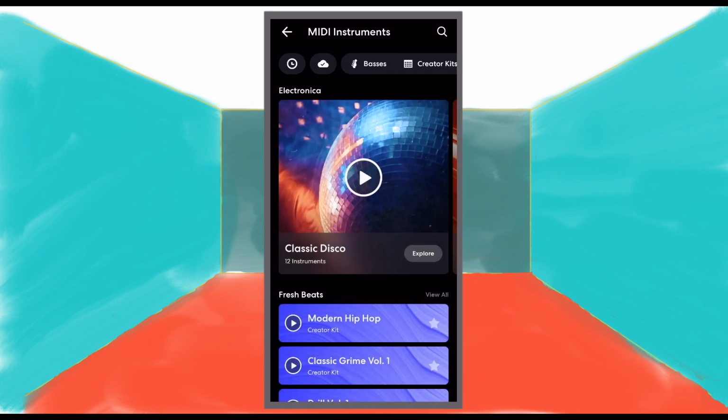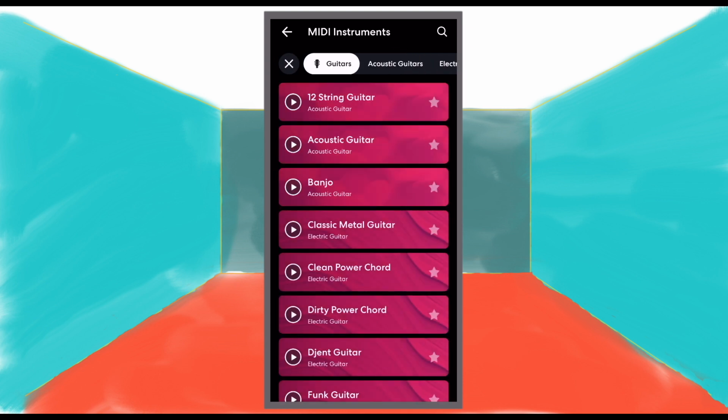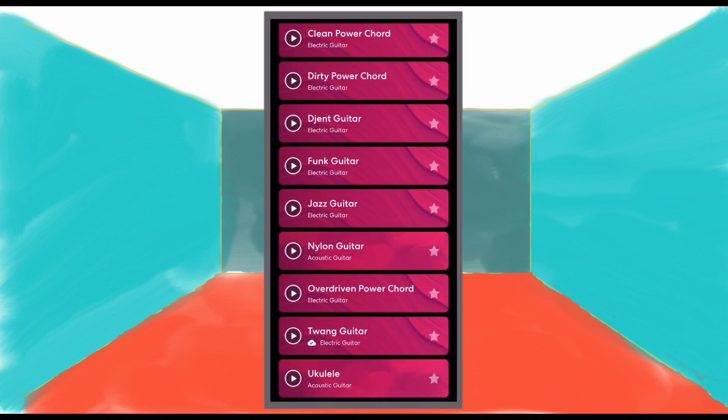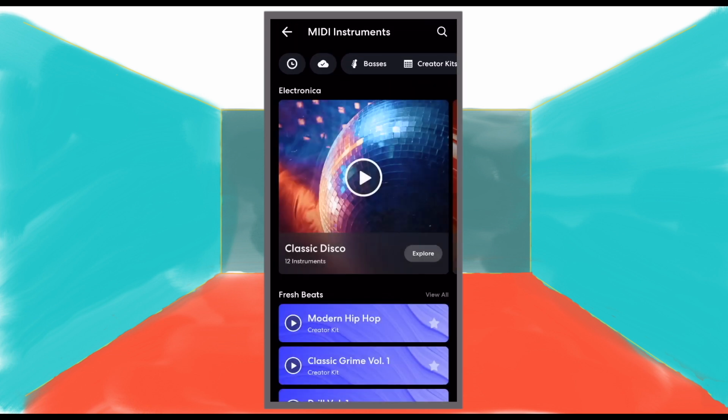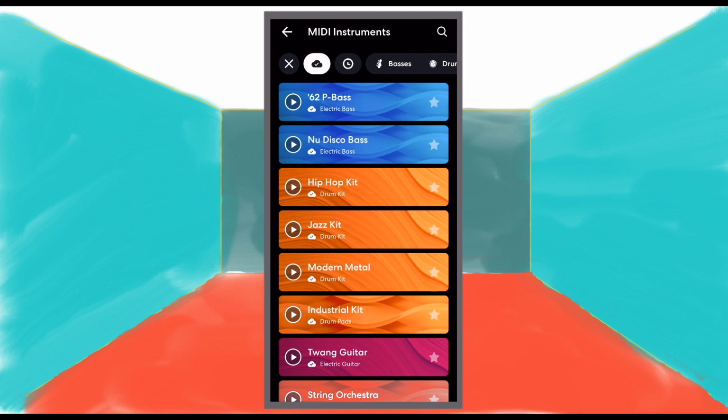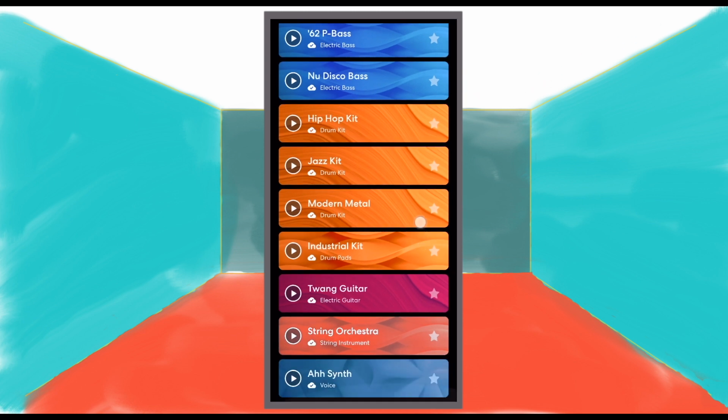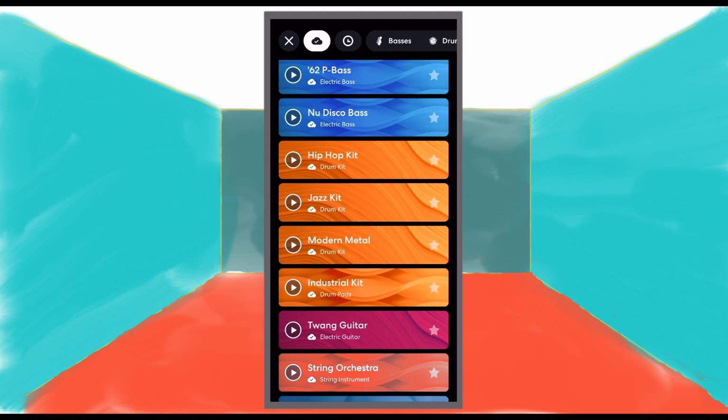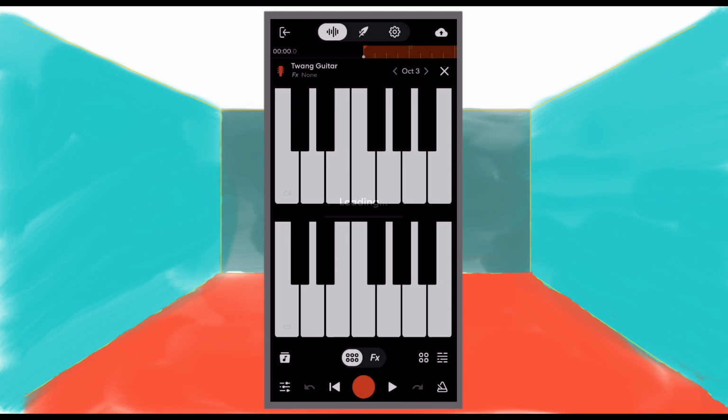Now I can scroll through the tabs at the top and click on the Guitar tab and then select the twang guitar from here, or since it's already in my library, I can click on this cloud icon at the top of the screen, and that brings up my library of MIDI instruments, and I can click on the twang guitar here. If you haven't already installed the twang guitar, then you will need to click on it twice, once to install it and once to load it up.